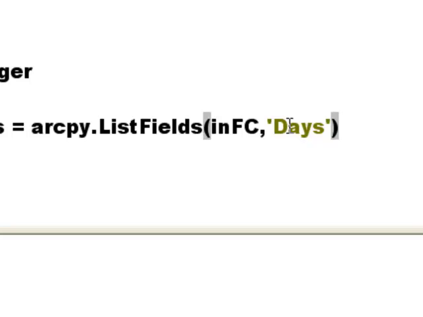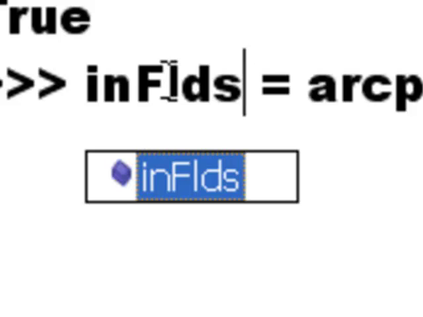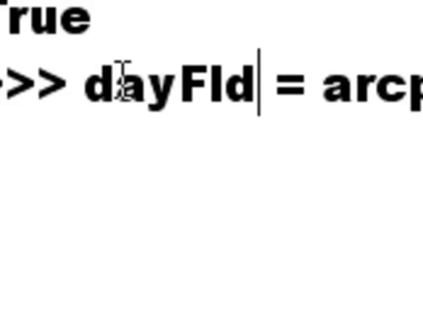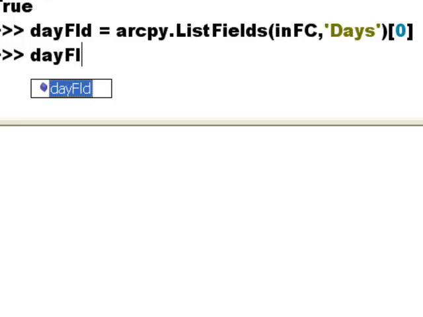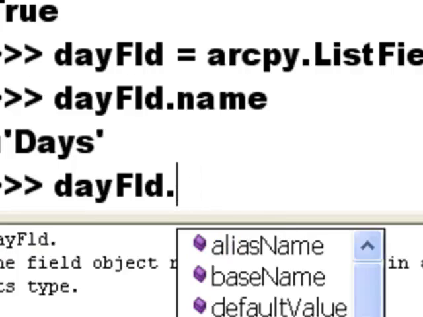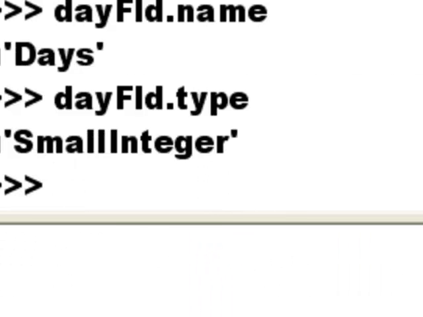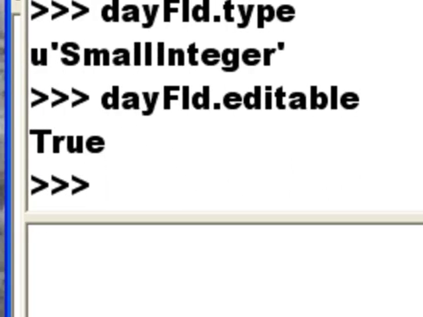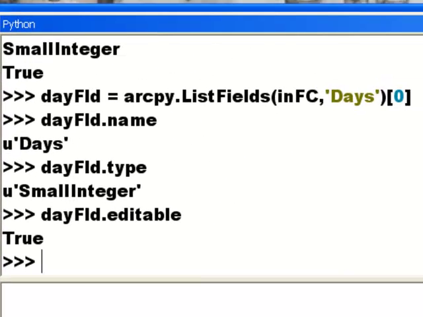And what we want to do is extract the first element of that list, and it will actually be the only element in that list. So that's index 0. And we'll call this day field object. Then if we looked at day field, it'll have properties: what's its name, and what's its type, and is it editable. That's basically how we can work with fields. We get the field object, and then from that object, we can extract properties such as name and type.